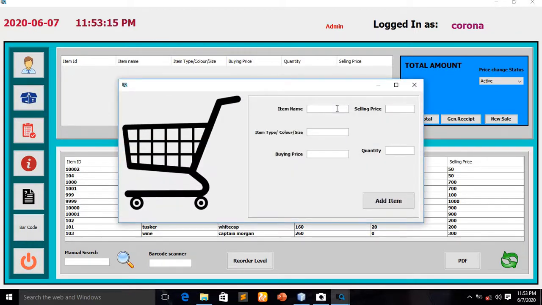For item name, it's just an item sold in a shop. For example, a shoe, or let's say a bar soap, or let's say a phone, let's say Samsung, let's say just Nokia 2.0.